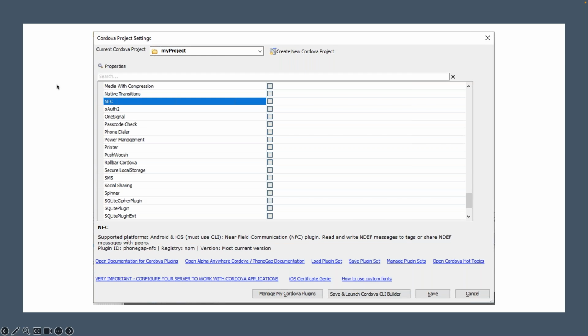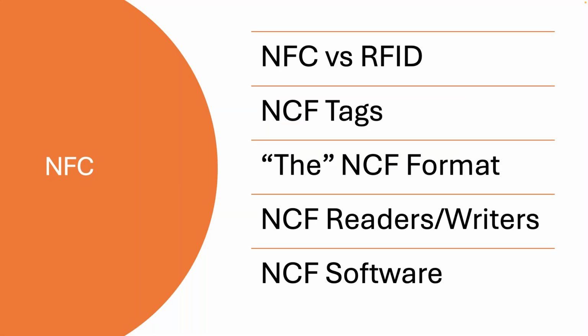We'll be talking a little bit about that plugin today, but I wanted to give you a background as to what NFC is and some of the basics that you're going to need if you want to start adding NFC into your own application. So let's start at the beginning.